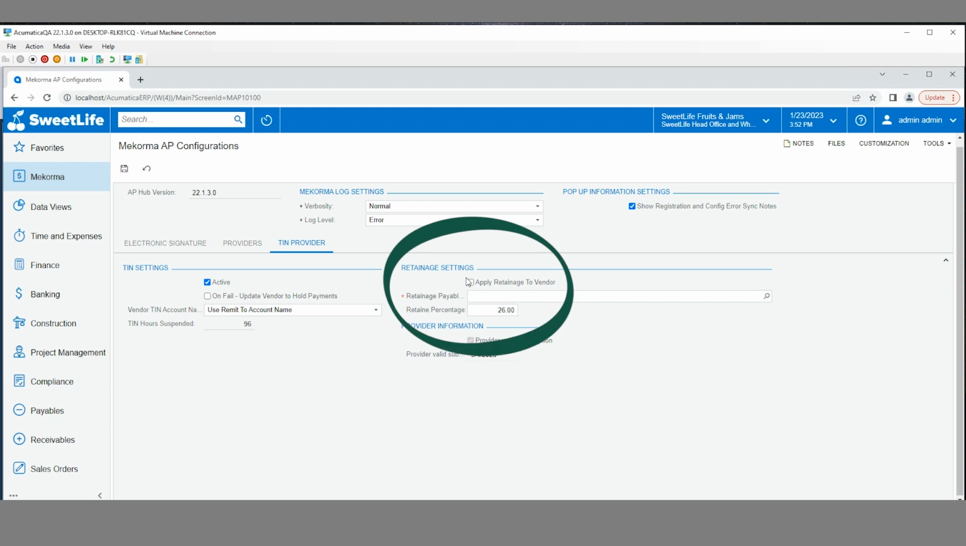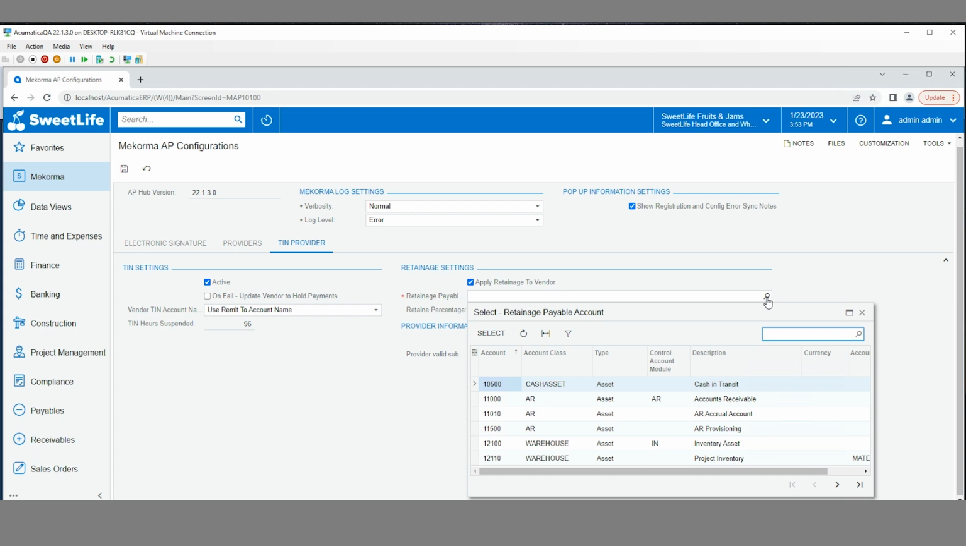Additionally, adding retainage will help protect your company. Instead of paying the full amount on any given invoice, you can tell the system to hold back a percentage, and that retained amount can be released to the vendor once they provide an accurate tax identification number. We've set the default percentage to 26%, which is the requirement for withholding taxes according to the IRS. Choose the account for holding retainage funds here.